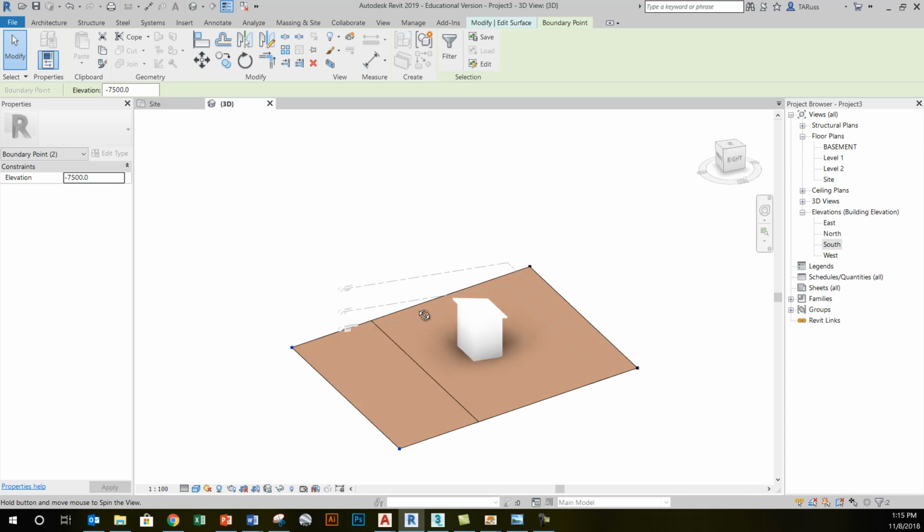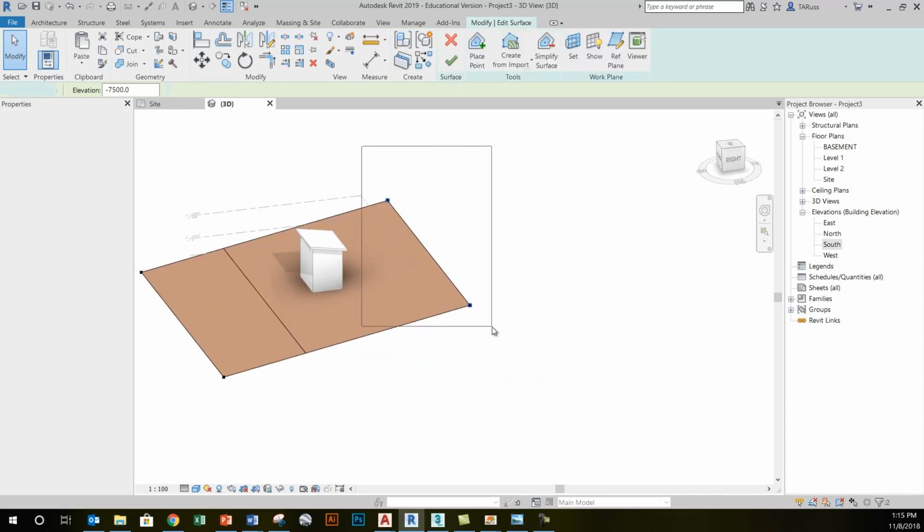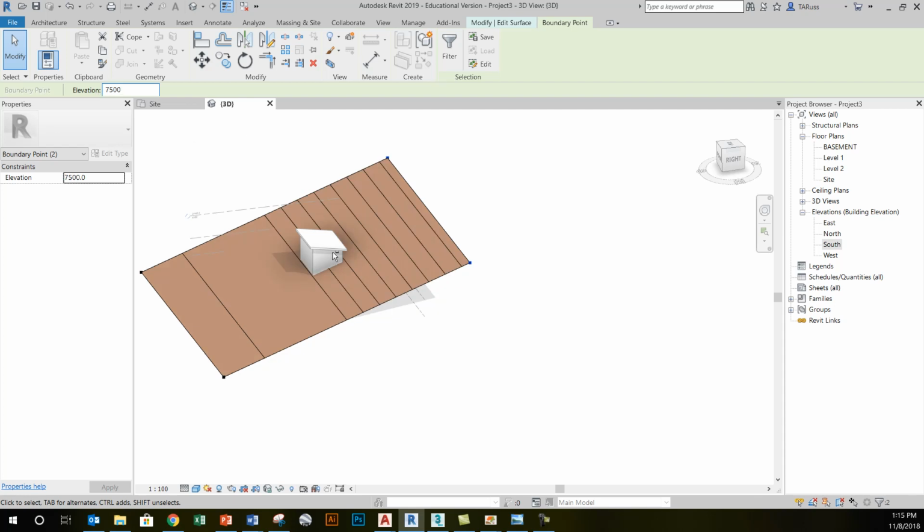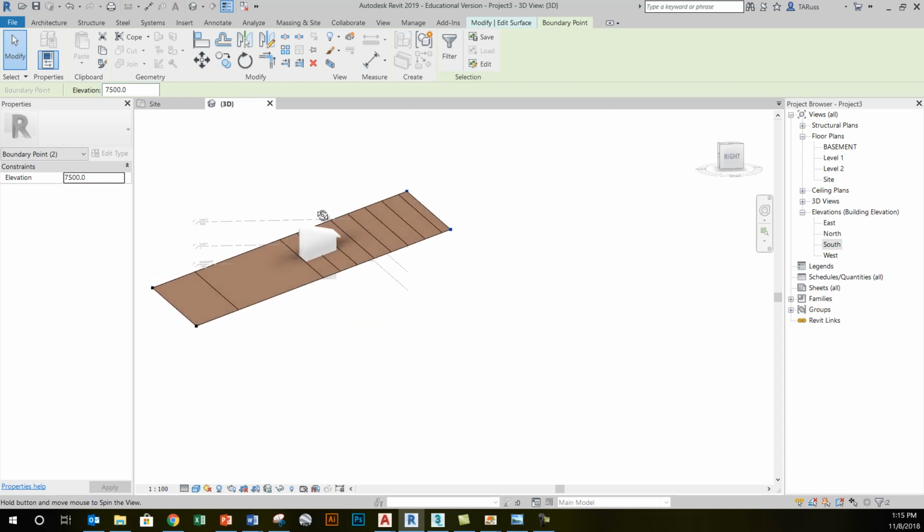I'll do the same thing at the back. I'll raise them up just to increase the steepness. So I'll repeat the process, select the points at the back, and just here in the options bar where I see the value for elevation, I'll just raise these up by the same amount in the other direction. So those will be 7,500. And maybe that's a bit steep.